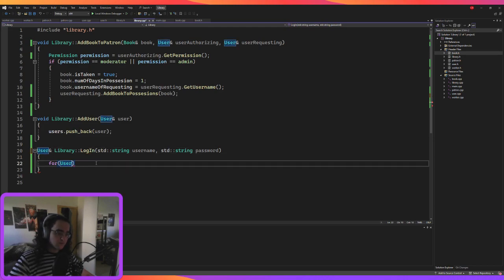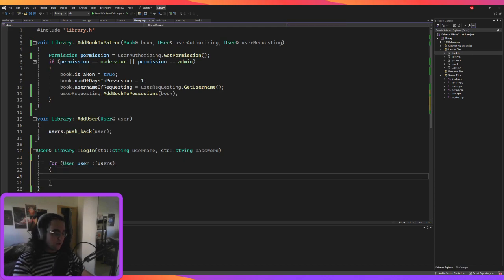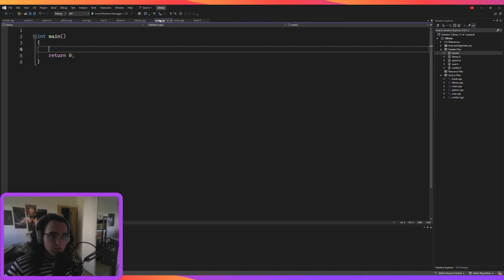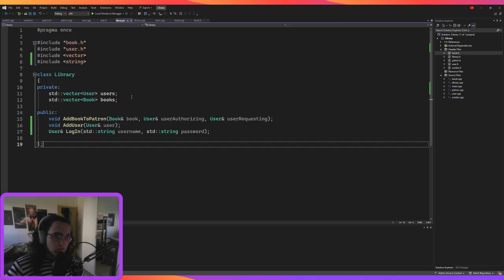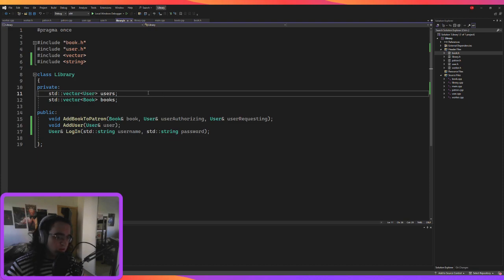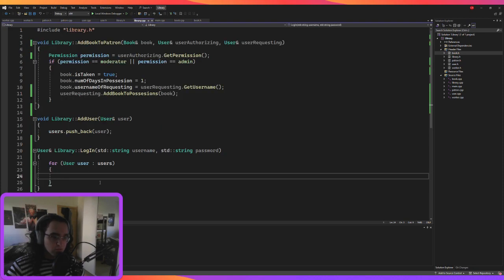So for each user in users, that's a for each loop. It just goes through each element of the vector in this case. I think it takes other data structures as well for each loop. But for now, I just need to go through users.